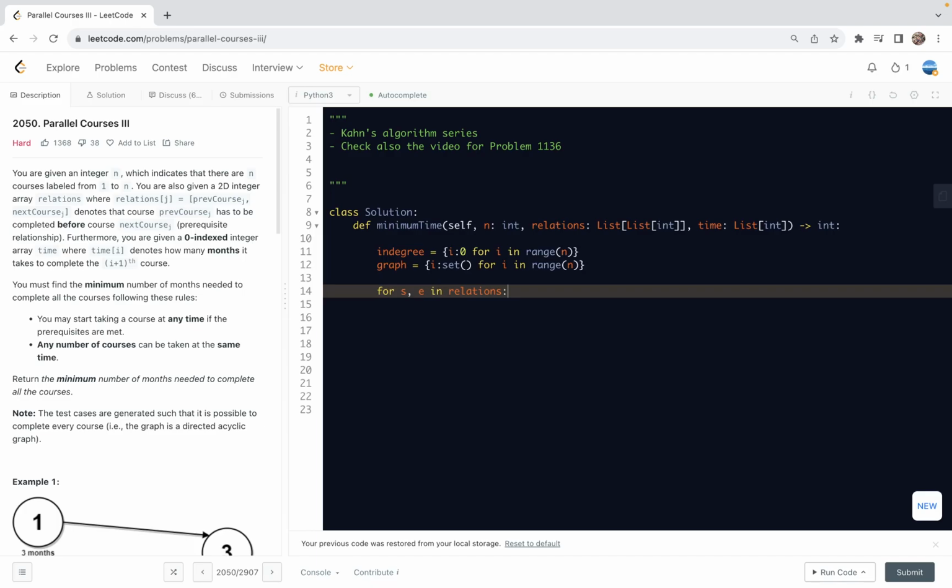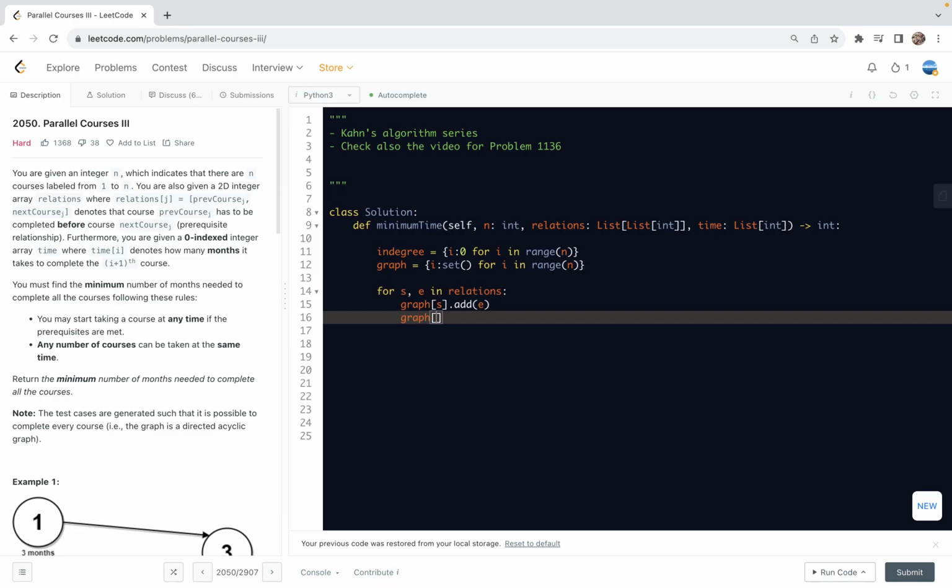And also I'm going to update the in degree, because we have used zero indexing, so we can do graph s minus 1 add e minus 1, right? Because s and e are in the range from 1 up to n, but here, because of our indexing, they are actually in the range from 0 to n minus 1, right? So the in degree of this course will be incremented by 1, right?